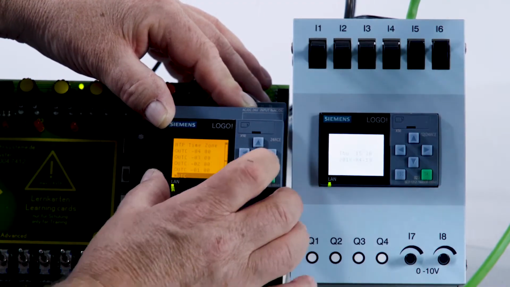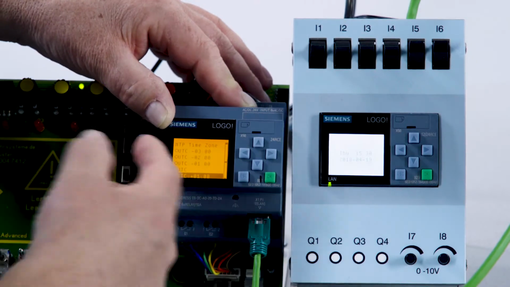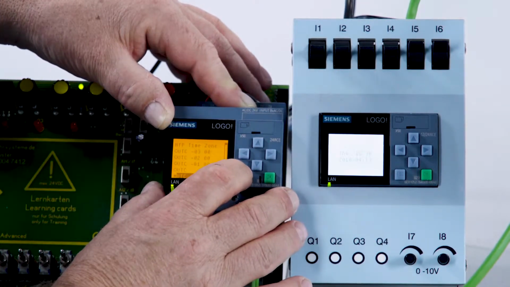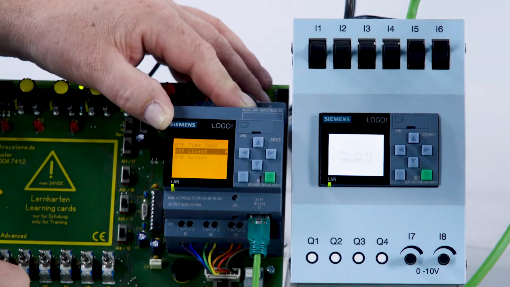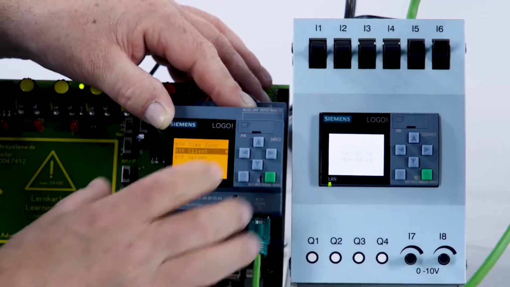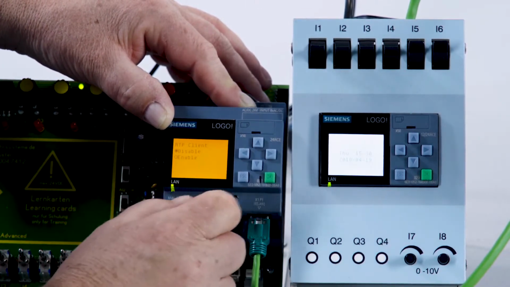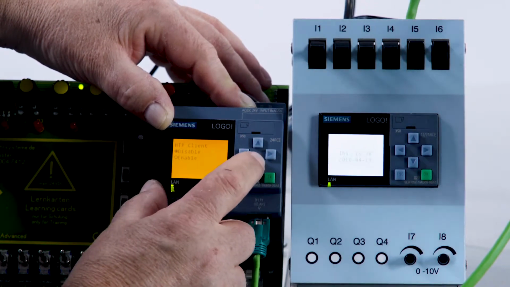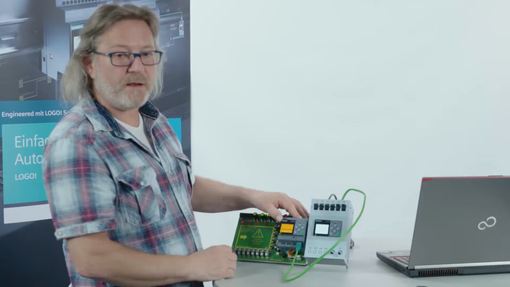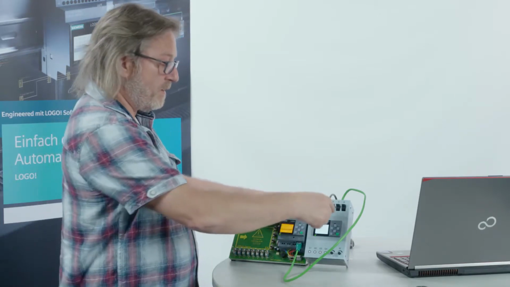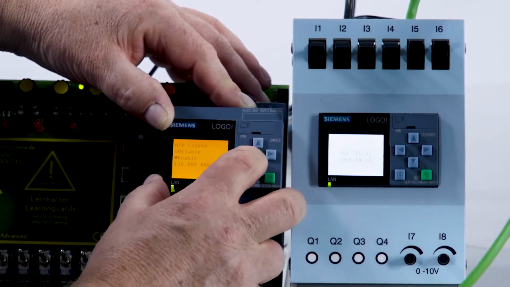Press OK. And select UTC plus 1 hour for Germany, or according to settings in other regions. Next, we change to the menu item NTP Client. Press OK. Select Configure. And here, we activate NTP Client. We still have to enter the IP address of the NTP server, of course. It's this Logo here. I know, this Logo has the address 192.168.0.4.